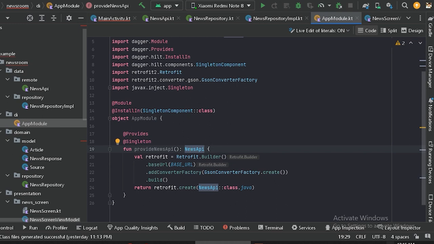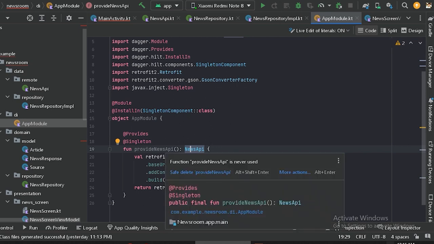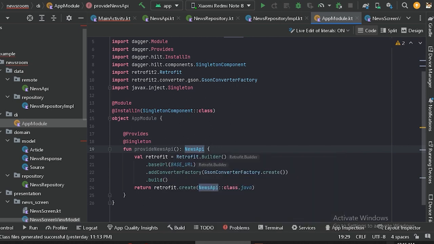So here we need to create an object of that news API. So we will provide a return type to this function. And here this news API is using retrofit. So first we will create a retrofit object.